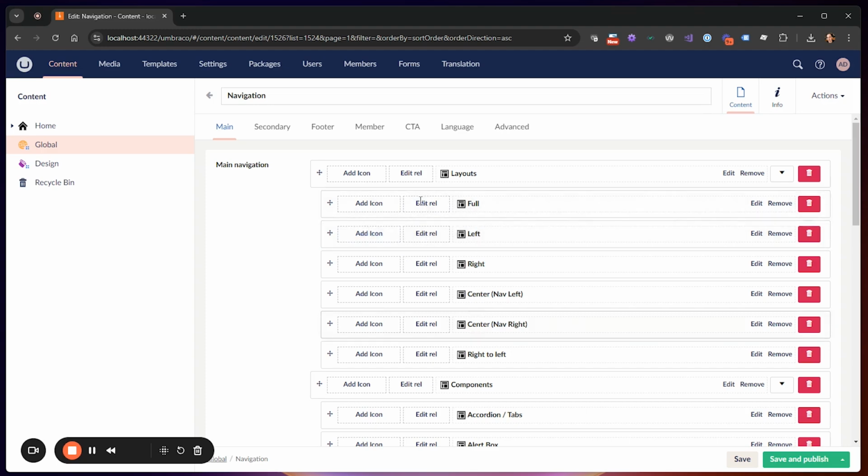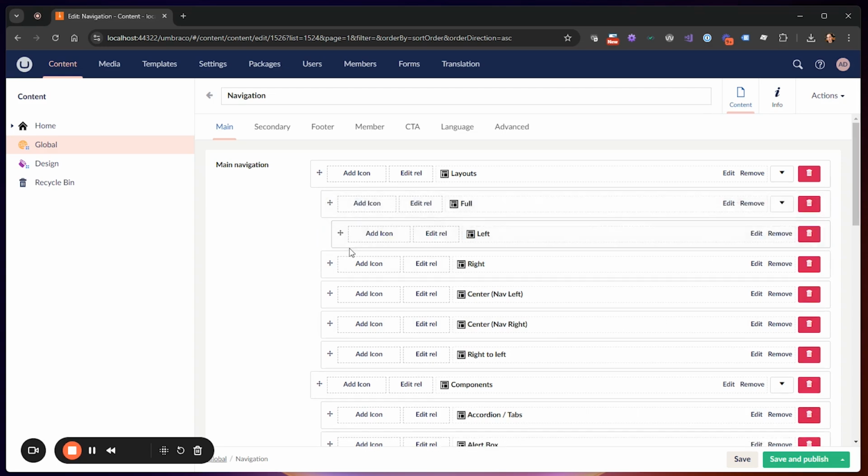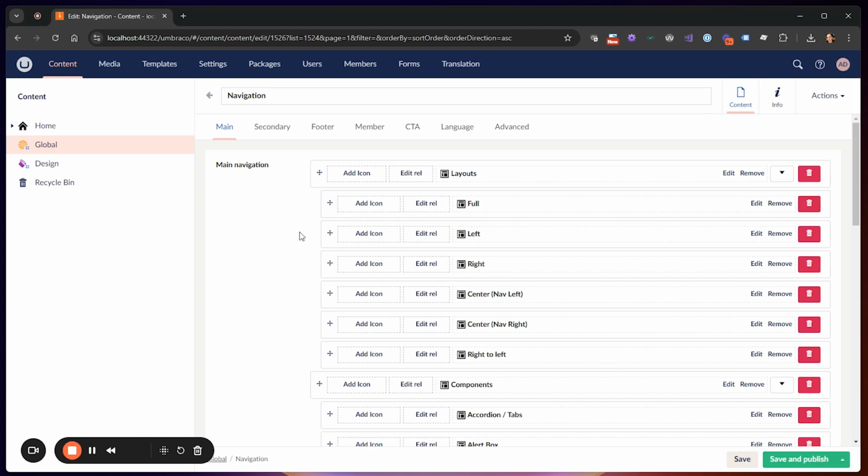So if I wanted to change the order of, say, how these appear in the dropdown, I could just grab the plus sign here and move it above or below the other ones. If you move it in an indent, this will add another tier of navigation. We recommend keeping it under just one tier, so that way everything is easily accessible.